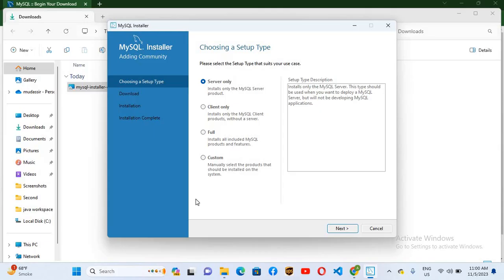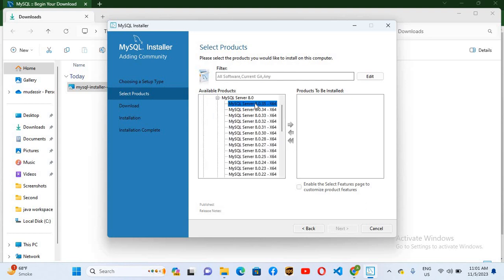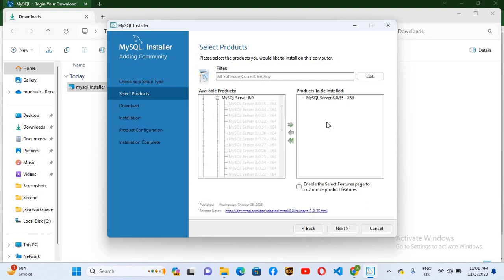Now the installation wizard is open. You can click on Full installation, which will install all the components, or you can install only the server. We will select Custom so that we can know what we are installing. So click Next. Now from here, expand the server, MySQL Servers, and you can see different servers here. But we will select MySQL Server 8, select 8.0.35, and move it to the next list box.